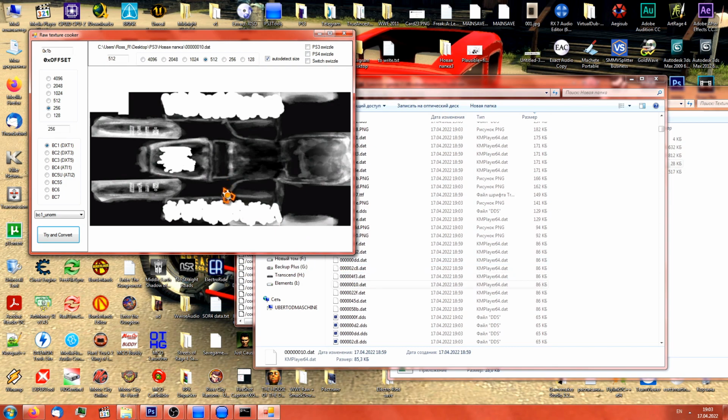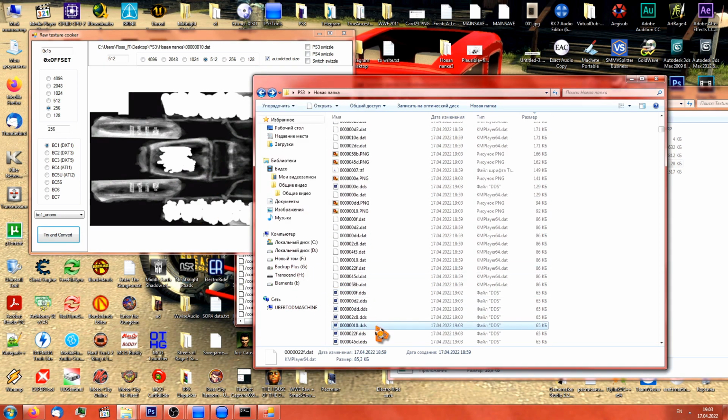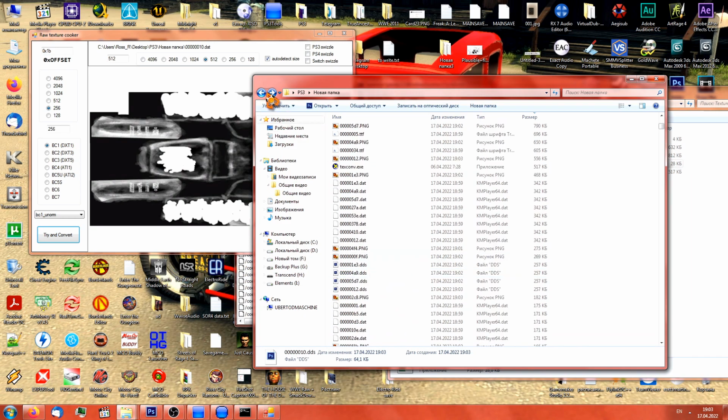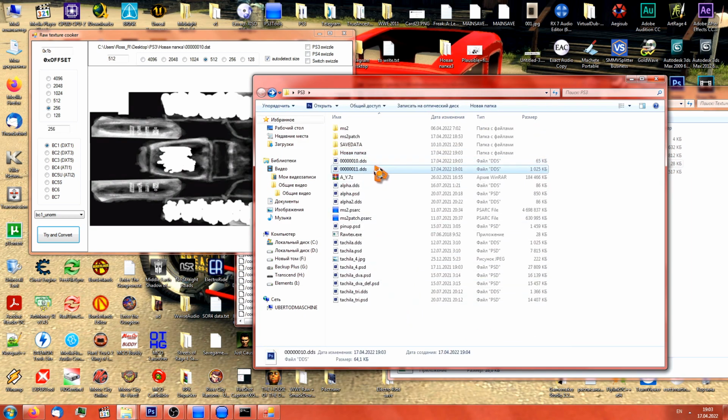So, how the alpha works is quite easy. It is a texture in black and white, and black areas are reflectable, white areas are non-reflectable. So extract alpha as well, and these are our textures extracted. 0010 DDS and 0011 DDS. Oh, they're going one after another.